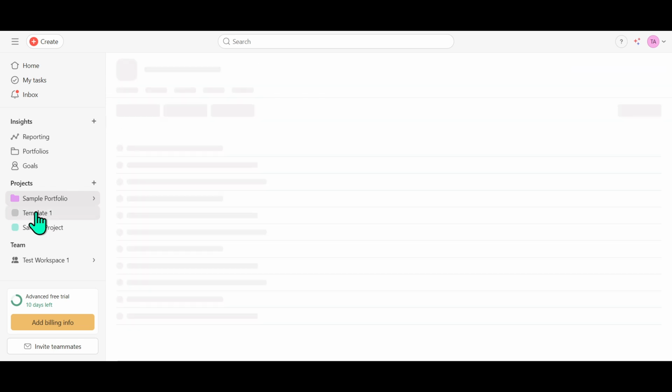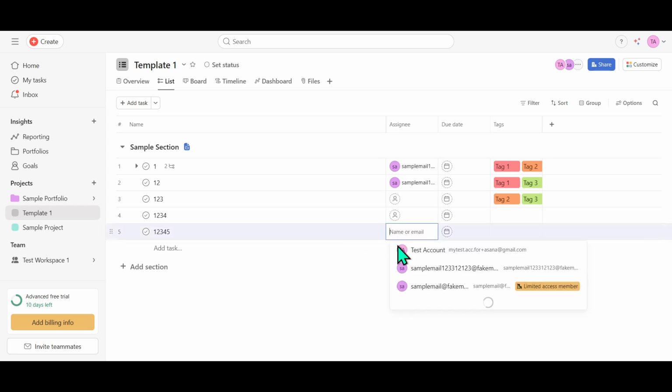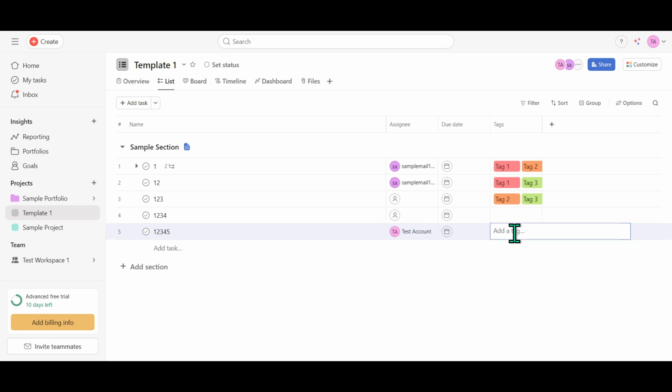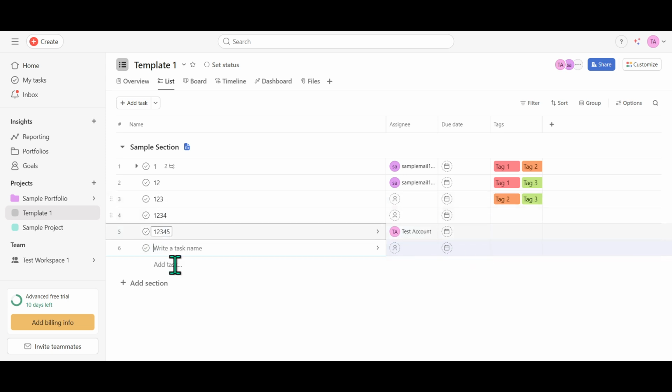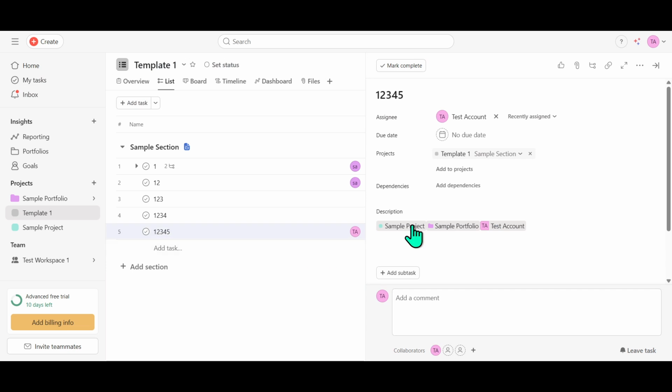First, open the project where the task you want to multi-home is located. You can do this by navigating through your projects list or using the search function to find the particular project you're working with. Once you've opened the project, locate the task you want to multi-home and click on it. This action will open up the details panel on the right side of your screen, providing you with more information and options related to your task.